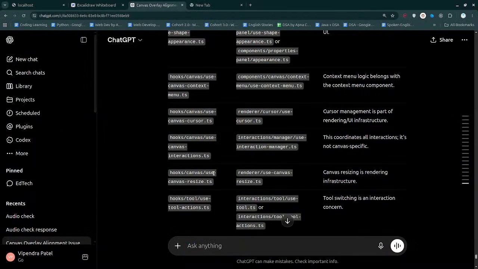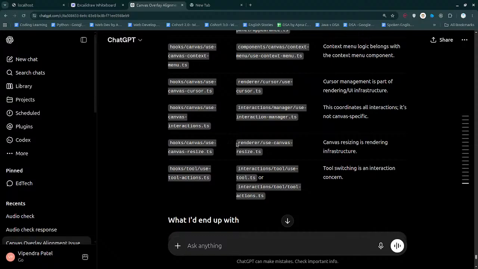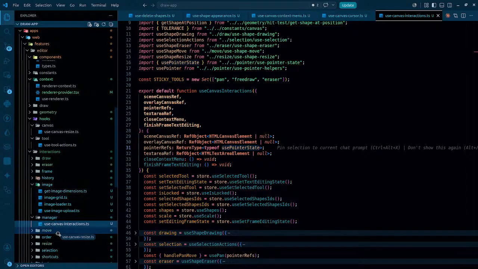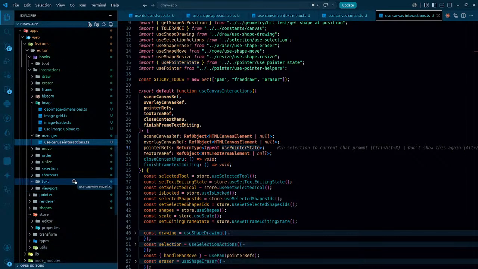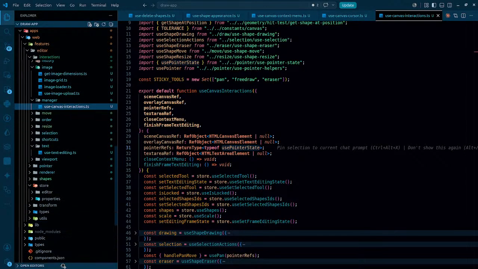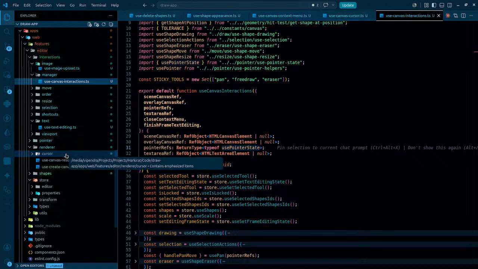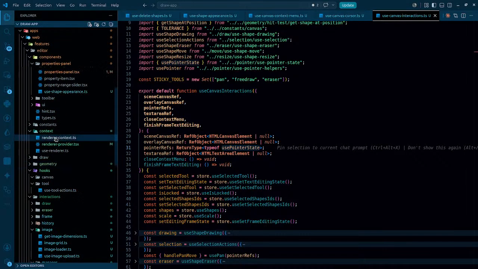Then we have canvas resize. Use canvas resize should be passed off for a renderer only. So renderer use canvas resize, rendering infrastructure. That's fine. So let's bring it inside the renderer itself. So the renderer is here, so let's keep it here.